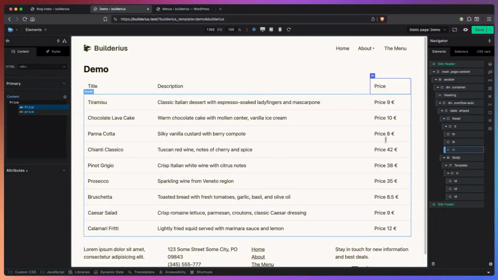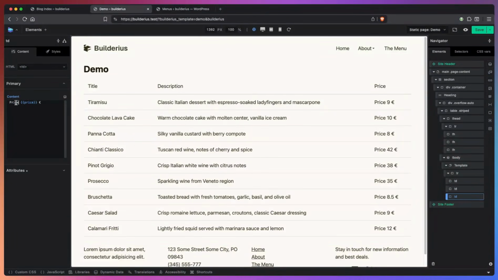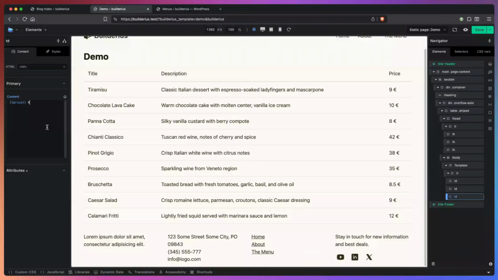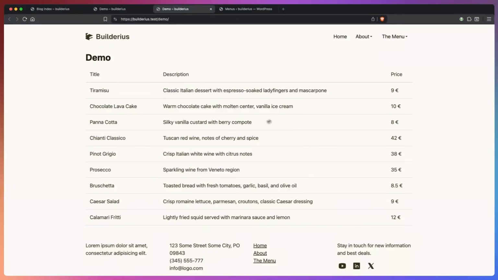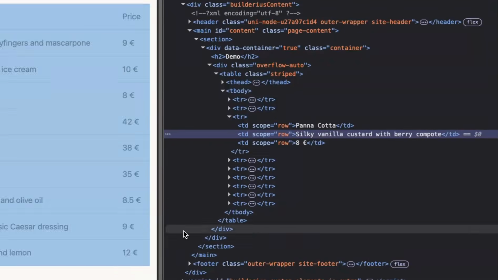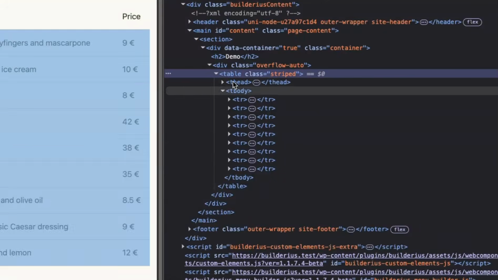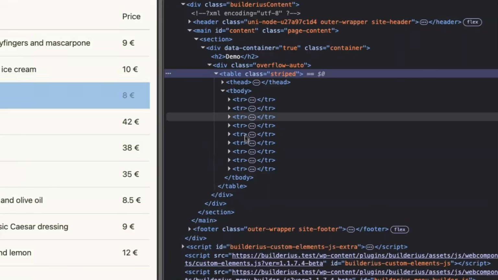Finally, I see now that this price repetition doesn't make sense. So I will remove that part from the table. And that is it. This is how easy it is to create the table. We can now check and inspect and see that the result is truly a valid HTML table.